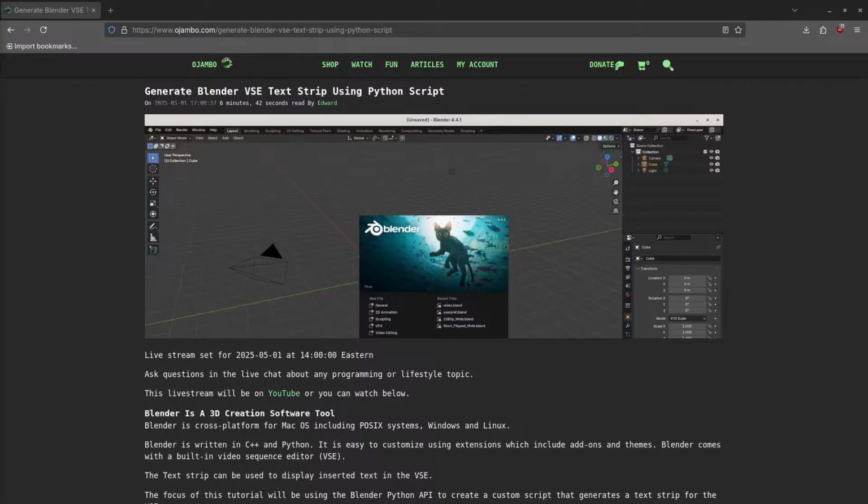Anyways, when you edit a bunch of things like I do, I use the text strips, so I was trying to find a way to script it so it's easy. For example, the title for this tutorial is called Generate Blender VSE Text Strip using Python script. If I wanted this text to be overlaid as a strip in the Blender video sequence editor, I would have to do it manually. It's not a problem, but if I could start scripting it, it would make my videos a little bit better because I'd spend time just on editing, maybe adding things, and on the content itself.